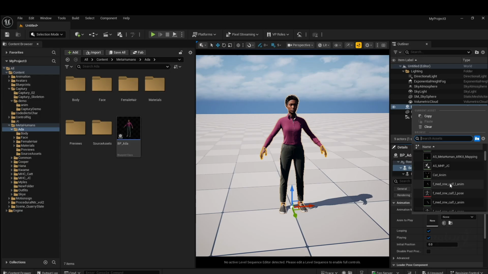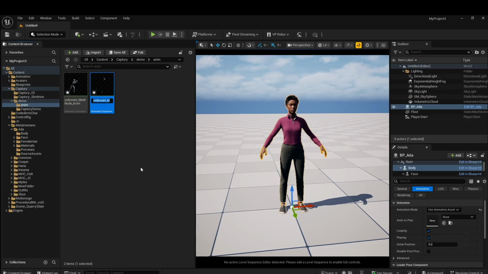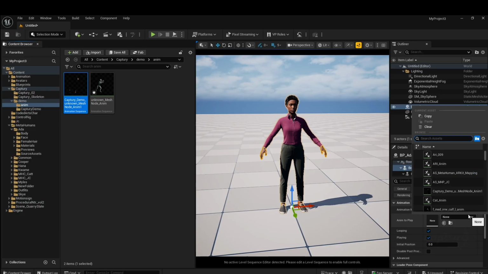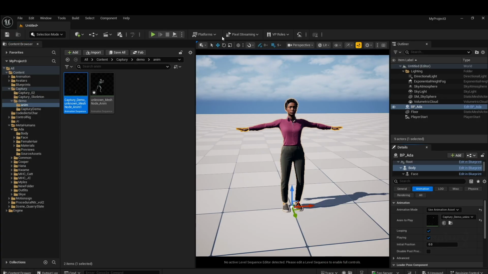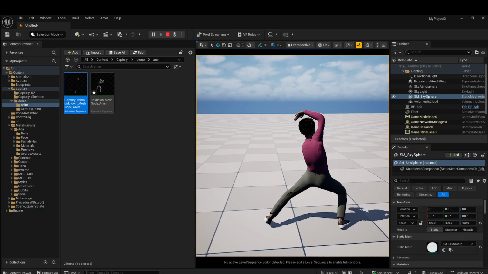So I believe, since I did not name it, let's take a look at what it's called. Go ahead and rename it. Let's call it Captury Demo. And then here, I'm going to load Captury Demo animation. And I'm going to go ahead and hit simulate. And I should see the character animation on my performer.